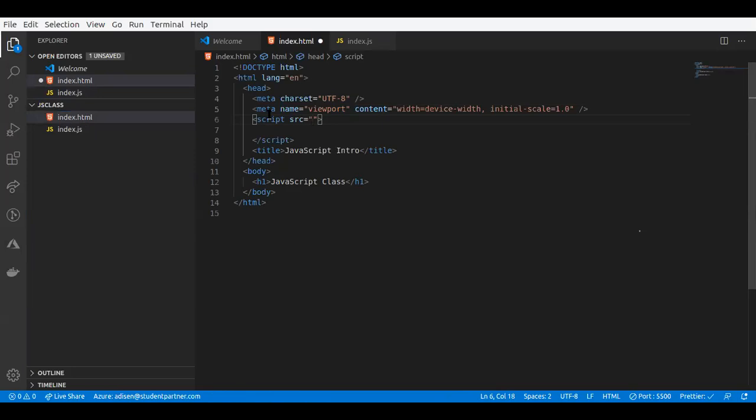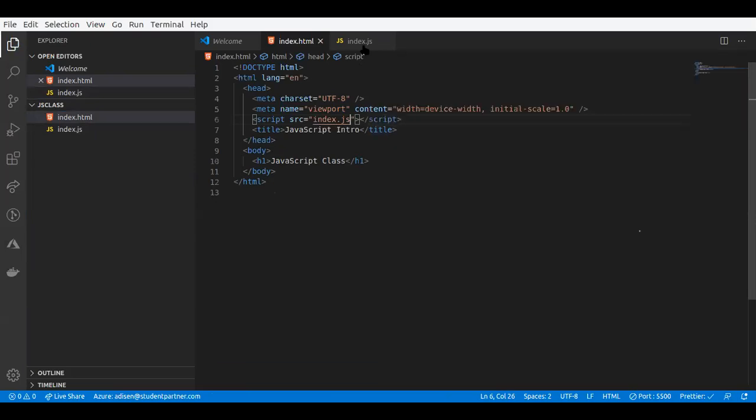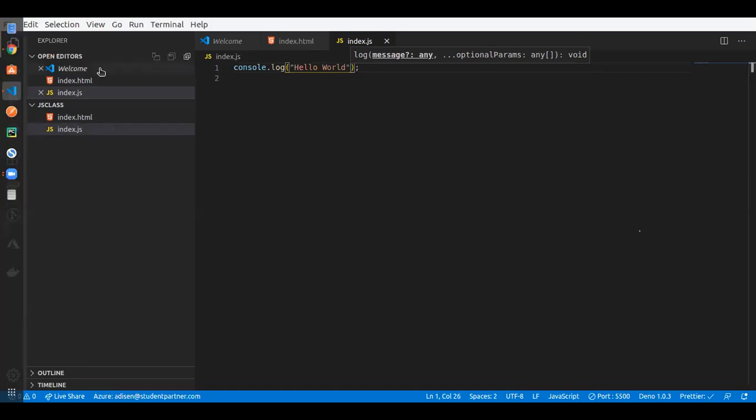So you just include the file. We've already included it, and then you save it like that. That's all. So any JavaScript that I write inside of this file is already included. For example, if you do console.log and write hello world, and then you save it.